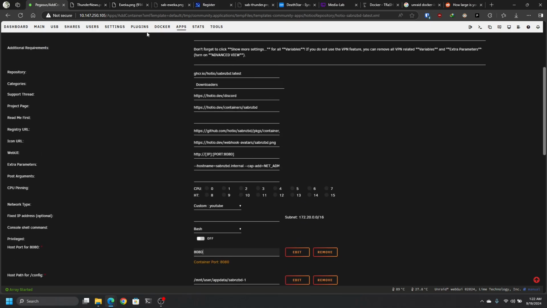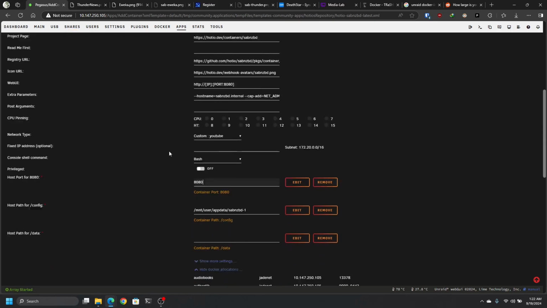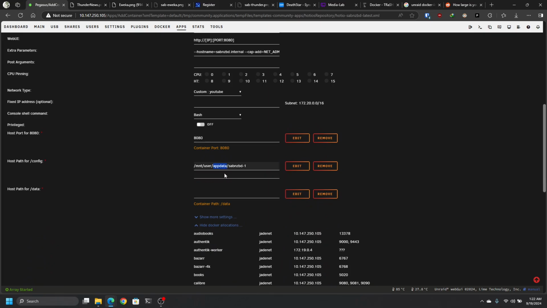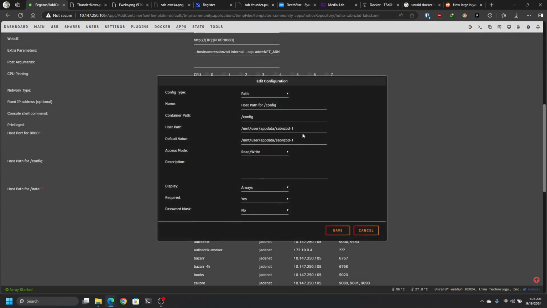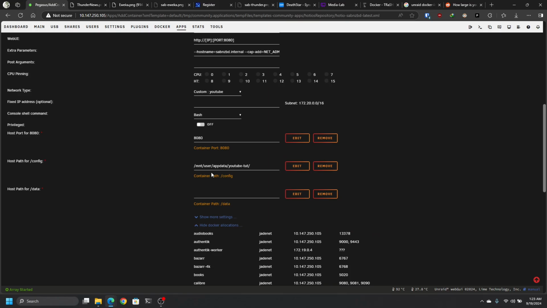Remember the path when I told you that the Docker containers like to save their stuff inside that share folder? Well, that's the app data folder. I don't want it to overwrite anything, so I'm going to change the app data folder to the tutorial folder that we created. So I'm going to go in here. I'm going to erase that. I'm going to hit that. Go into app data, YouTube tutorials. I want to hit that, save it, and it was called Sabnzbd.